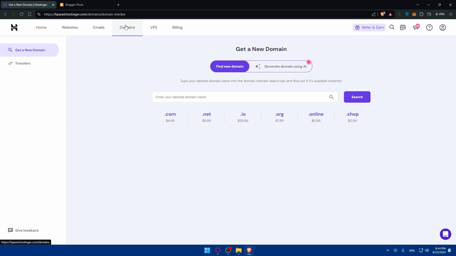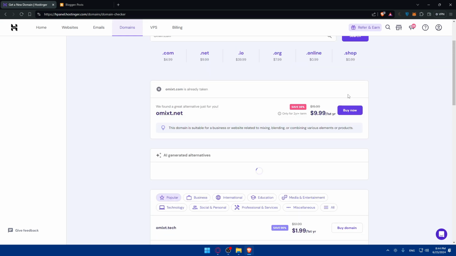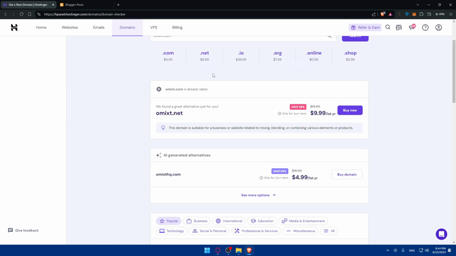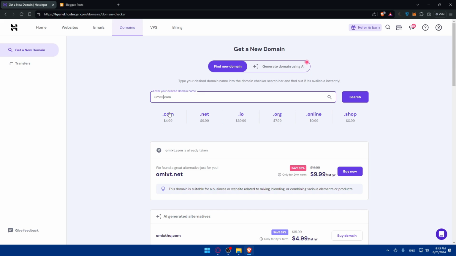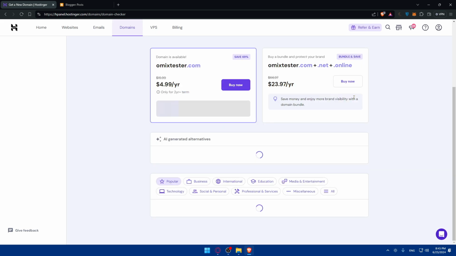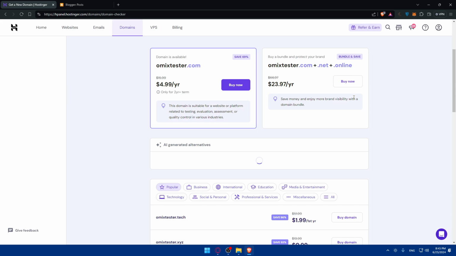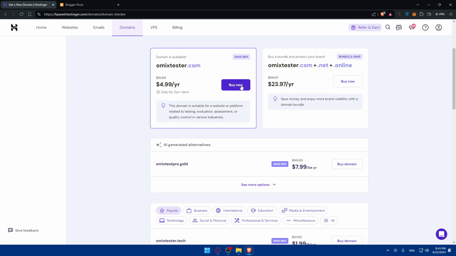So basically just enter the domain that you desire in here. As an example, maybe omicsc.com, and click on search. As you can see, omicsc is taken. So what about omicsc? What about that? Click on search. Yeah, it seems like it's available. So I'll just go in here and click on buy now.